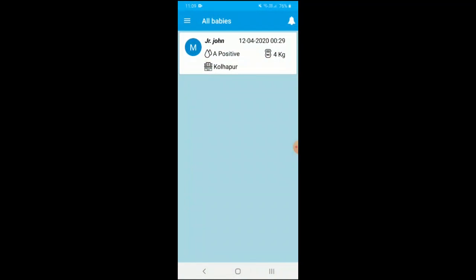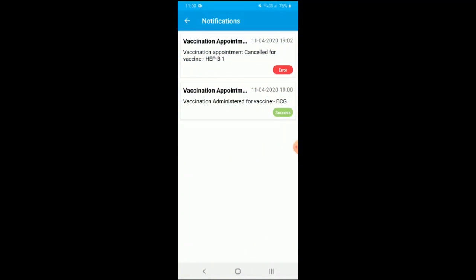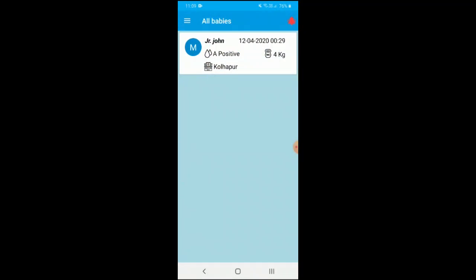Now, this application also serves as a notification service for parents. By clicking on the bell icon, parents can view three types of notifications. Error notifications would give information about the cancelled vaccine. Success notifications would tell if a vaccine was successfully administered. And an info notification would be informative and act as a reminder for the upcoming vaccines which are due soon. These are all the functionalities provided by the parent application.